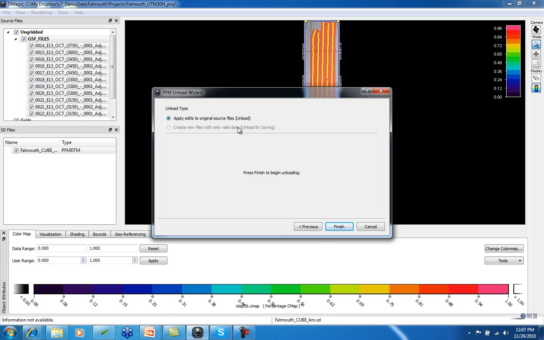So when we unload an XYZ file, we unload by saving, and it will create a whole new file. It will have the same base name as the original file, but it will have an underscore edit or some other marking at the end of it telling you that this is the clean file with only the accepted soundings.